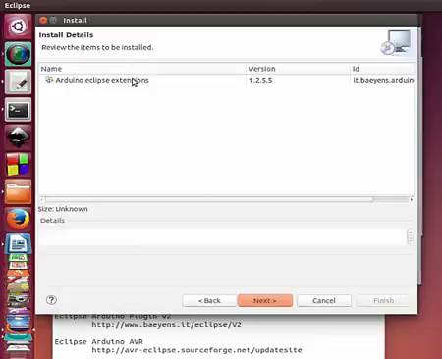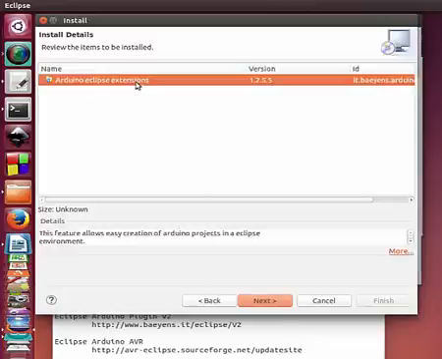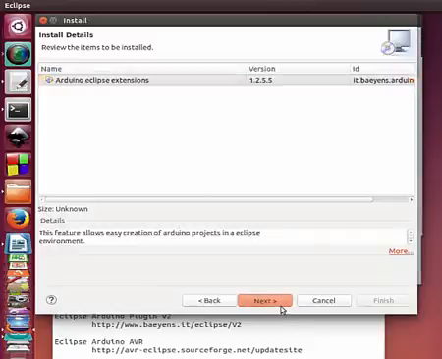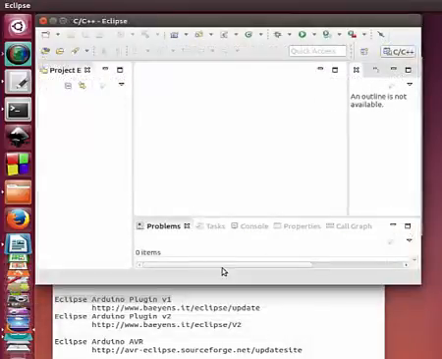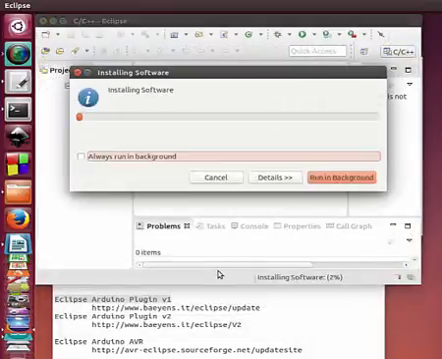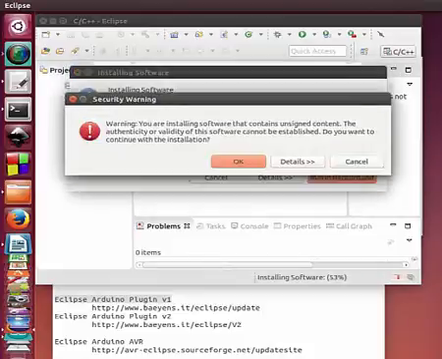Okay, on this one you want to highlight the Arduino Eclipse extension and next. We want to say I accept the terms of this license agreement. Tick it, finish. And as you can see, it's installing. It may take a minute.